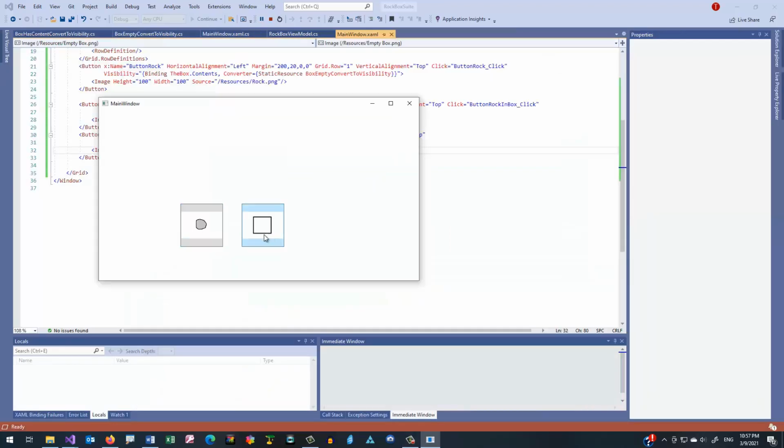Here's the rock, here's the empty box. If you click on the rock, it goes into the box. If you click on the rock in the box, it comes out.